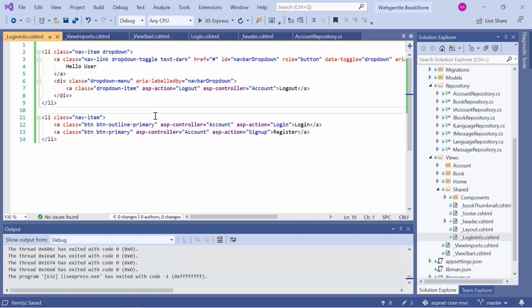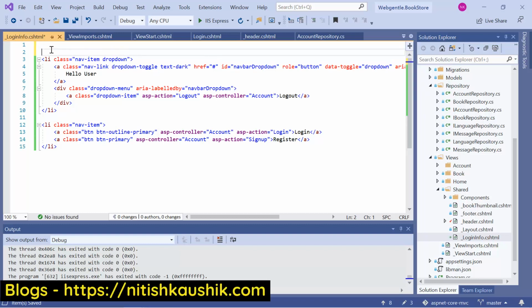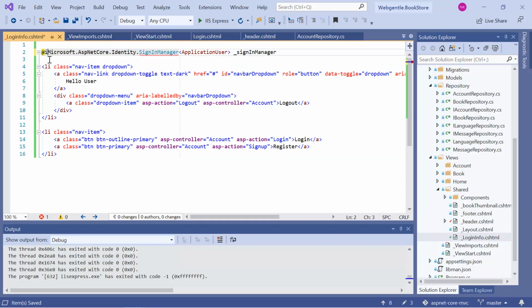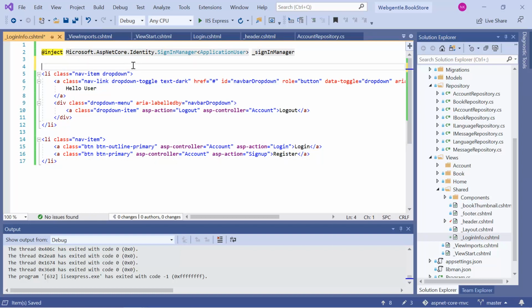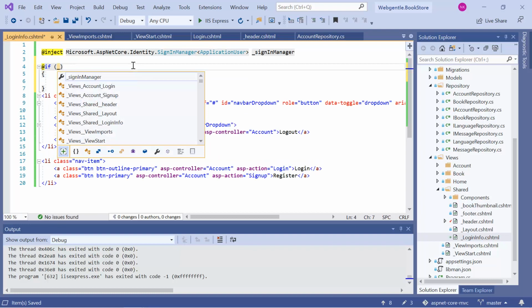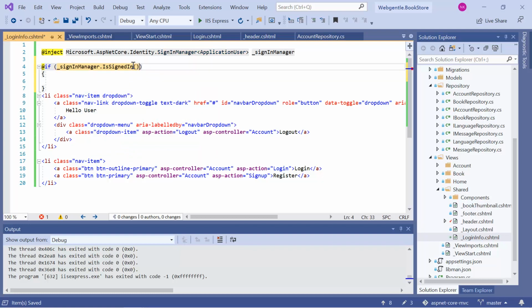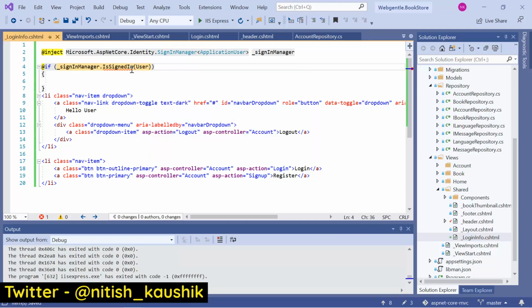But now we need to identify whether the user is logged in or not, and we can do that easily by using this SignInManager. In this SignInManager we need to pass the ApplicationUser, and then let's give it a name, signInManager. Here we need to use the inject keyword, just like this. Now let's use the if block by using the razor syntax, and here we can identify the login status by using signInManager.IsSignedIn. If the user is signed in, then this will return true, and here we need to pass the user, just like this.